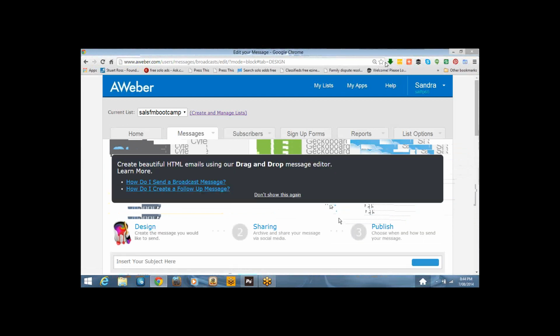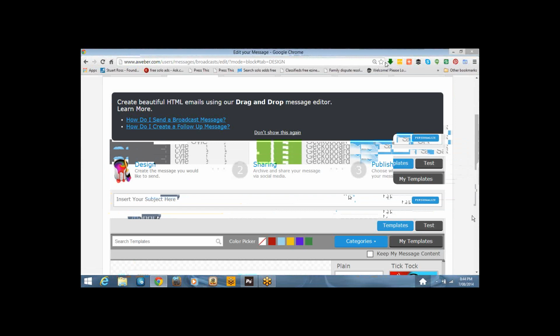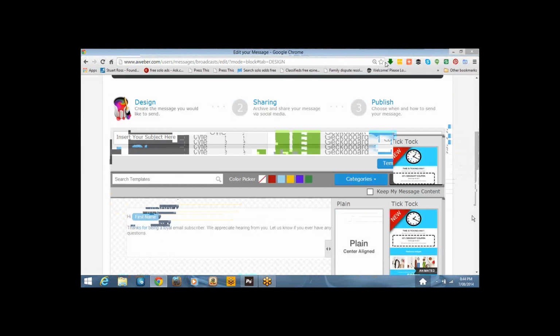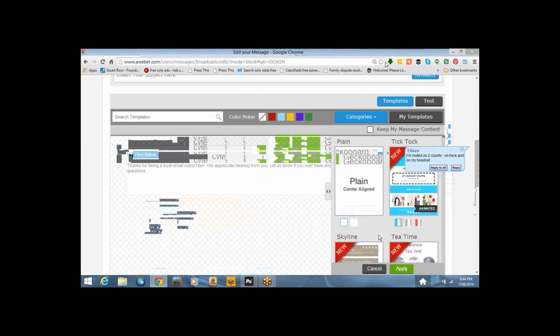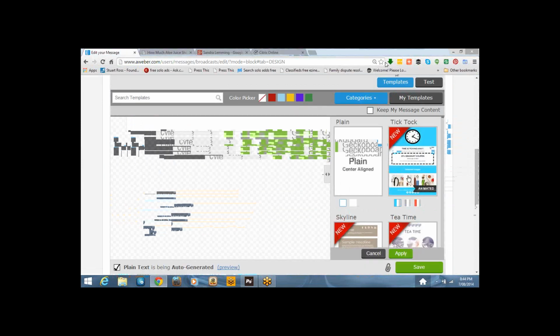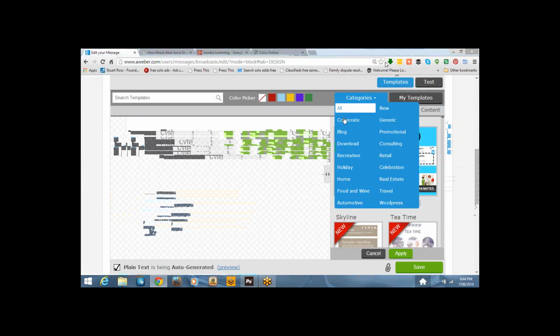Okay. So we've set our list, we've clicked on broadcast, and we're here on the broadcast page. Now we can scroll down. Now you have a choice. You can choose templates if you wish. If you choose a template, you have to work within the parameters of that template, so there's only so much you can do. You can choose categories and have a look at all the templates. There's corporate, there's blog, there's downloads. You can go through and choose whichever template you feel would be suitable for you.